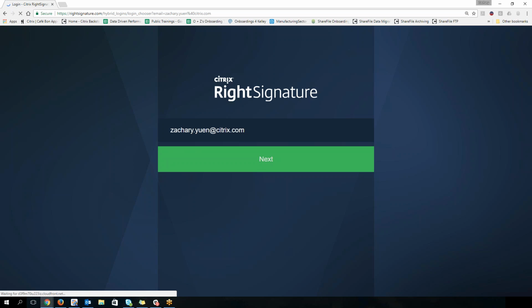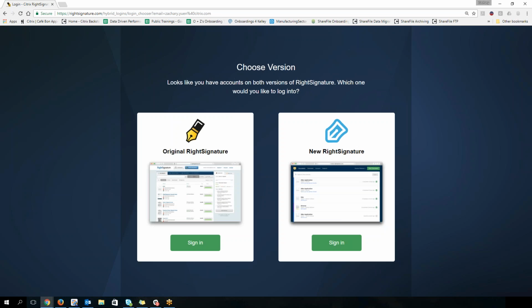I'm purposely showing this next screen coming up. It shows original and new. Whether you realize it or not, some of you, this is specifically for anyone who's a customer that's listening to me, you might have maybe done RightSignature with a different company you worked for, or maybe you signed up for a trial, or your company signed up for a trial. So we do have original or new. For the most part, the majority of you will never see this screen. You might just go straight to new RightSignature, but that is what you would select.